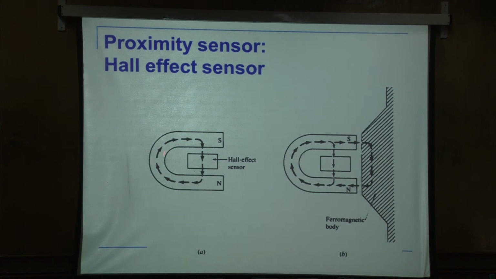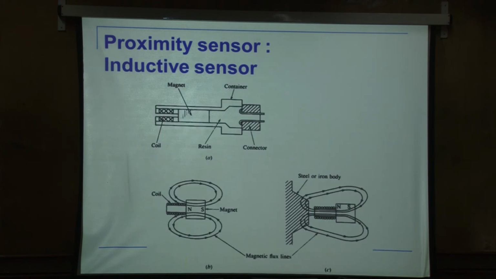Hall effect sensors, again exactly same procedure. This is a Hall effect sensor, this is the magnetic lines of force. And if nothing is in front, the lines of force are like this. If something comes in front, immediately lines of force are pulled out, so they don't pass through this anymore. So this is an off condition, this is an on condition. So this is essentially saying whether there is something in front or there is nothing in front. Okay? So it's a proximity sensor, right?